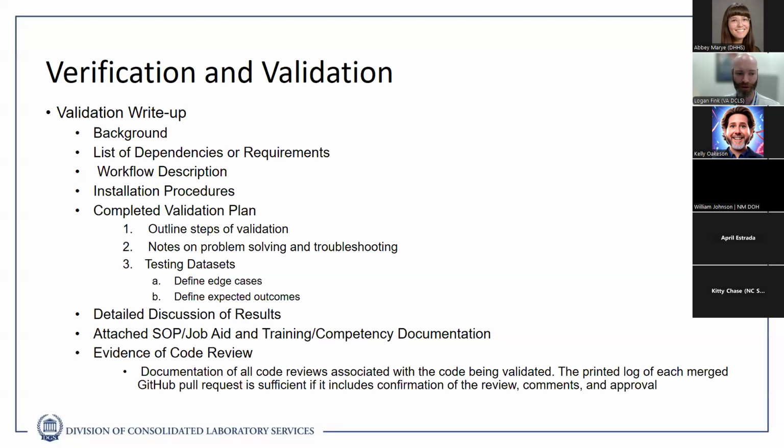And all code reviews can be shown through a GitHub pull request. So we have a form that people will fill out for one of these code review requests. And then they'll do a pull request on GitHub, and that will be sufficient. A screenshot of that is sufficient to meet that requirement.